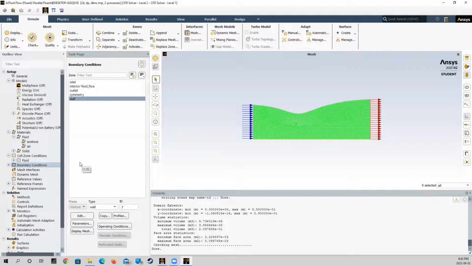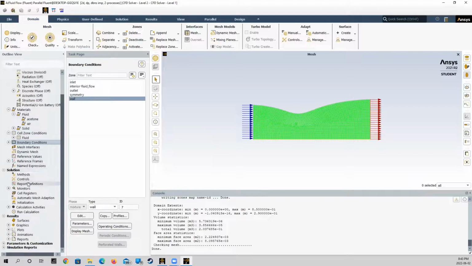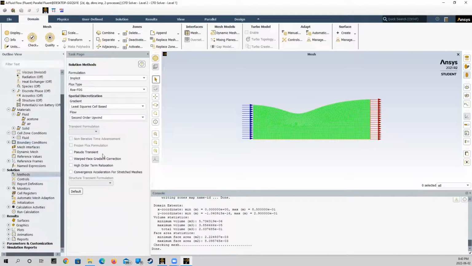Now with our boundary conditions in place, we can move on to the solution portion of this analysis. If we double click on methods just to verify them, these are looking good. We do not need to change anything. We do want implicit formulation and second order upwind, which should be defaults when you run Fluent, so that is good.